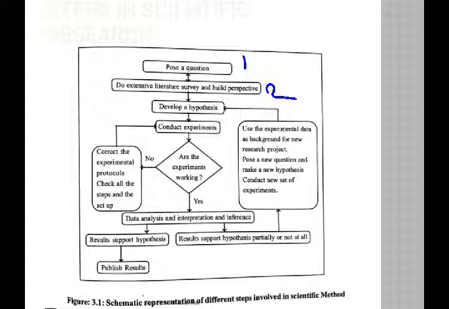So we do an extensive literature review, and when we are reading the literature we confirm, yes, this particular question has not been taken up by some other researcher, so this is a novel idea. Then thereafter we build that, yes, this particular result could be there, so that is the hypothesis. And thereafter we may conduct the experiment or we use the experimental data which is background for a new research project.